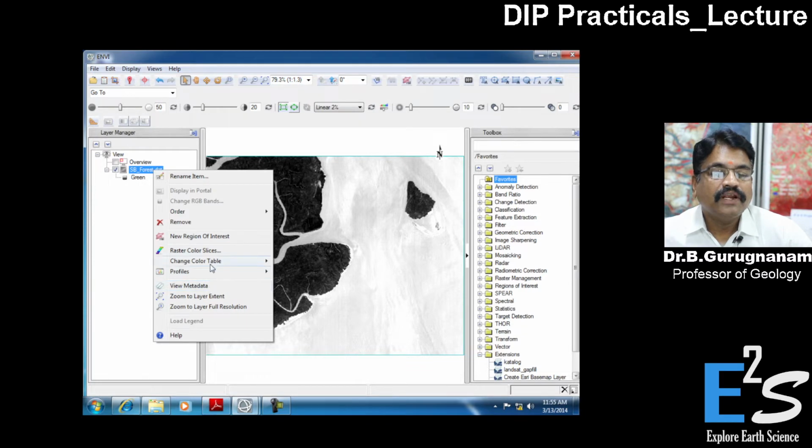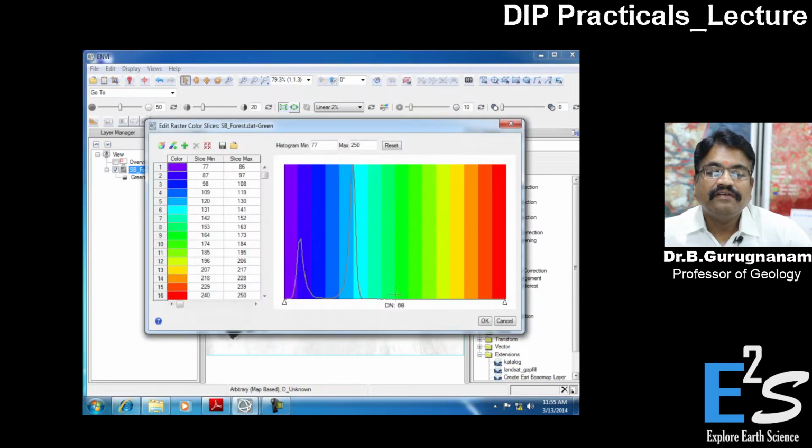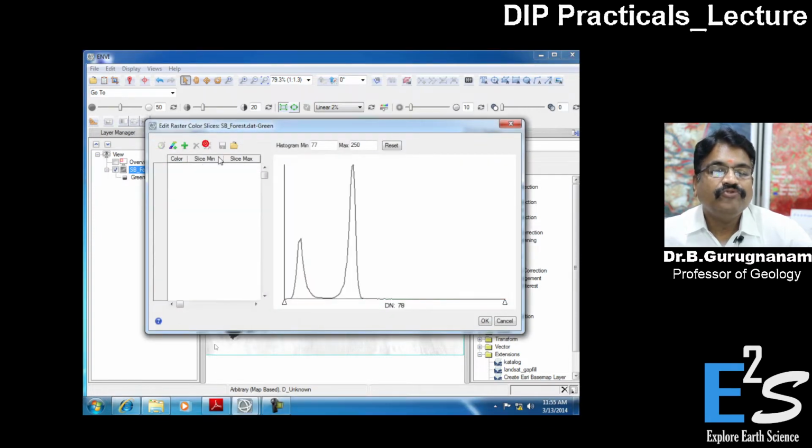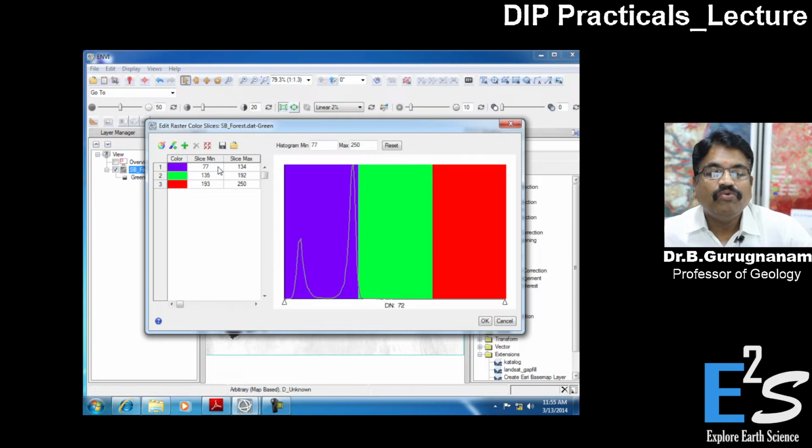Now I have to right click and choose raster color slices. So I have to select the band, and now you have plenty of colors, and I am just deleting everything, and taking the default raster color slice. So you have data from minimum 77 to 250. That is the grayscale value between 0 and 255, and data minimum is 77 and data maximum is recorded as 250. There are 16 classes which already exist, and I am now making it 3, and once I did that I will be able to click OK, and now you see equally it is sliced.